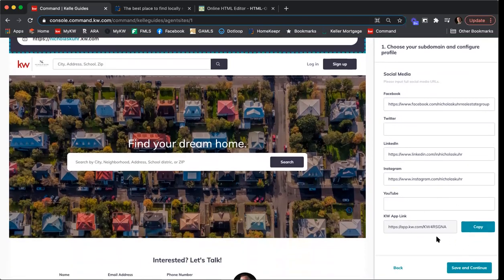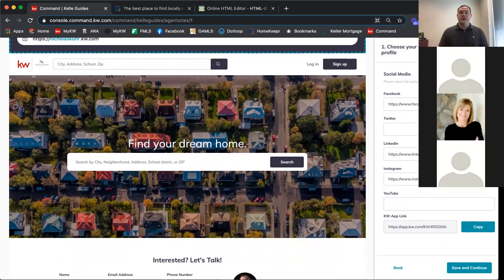So if that is already there, Nick, does that mean it's already assigned? Yeah. So everyone has their own unique app link. So since yours is already there, you're good to go. Okay.